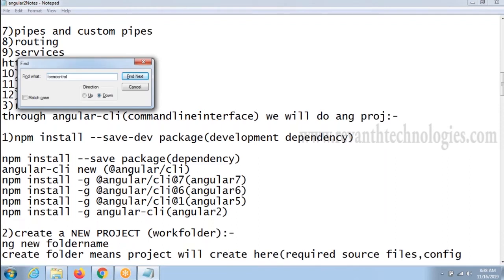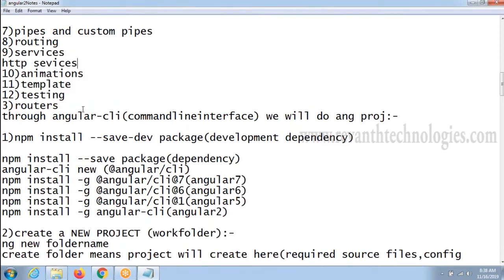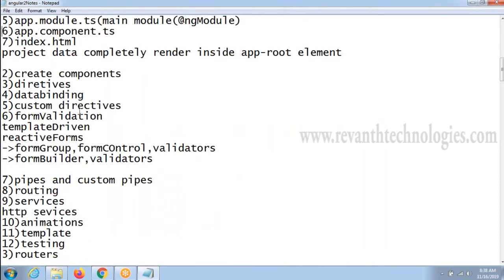Is it part of the Bootstrap thing and all, or no? It's a part of Angular, not Bootstrap. Part of Angular? Okay. So Angular has its own form, but by using Bootstrap classes, we can give a look and feel for the text fields.